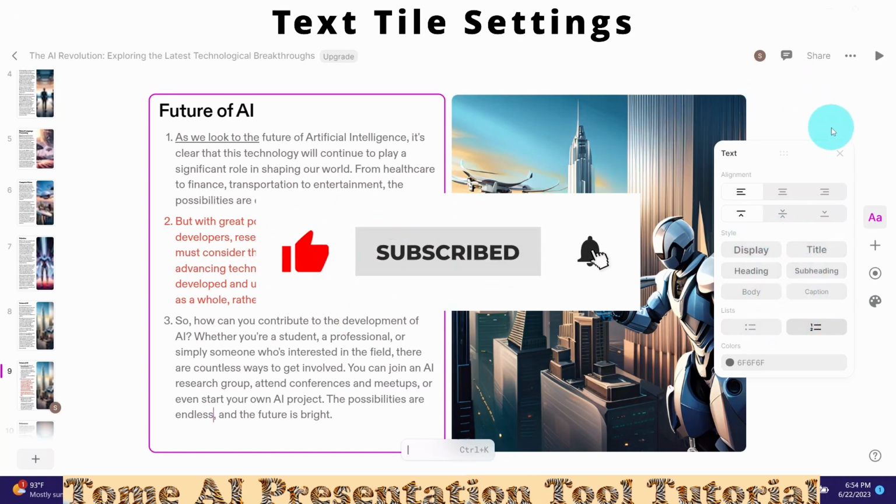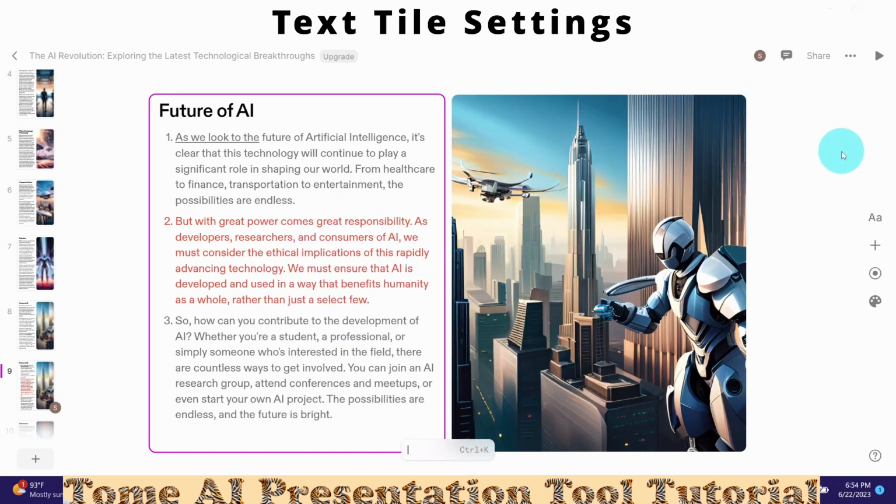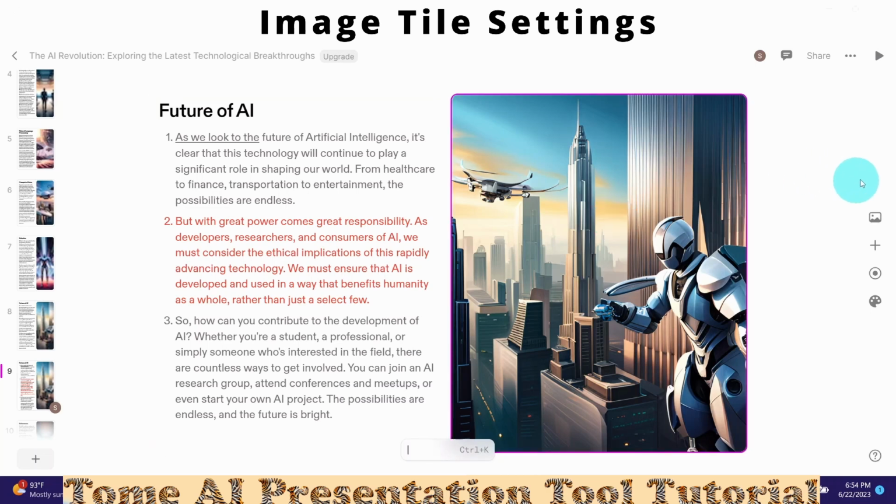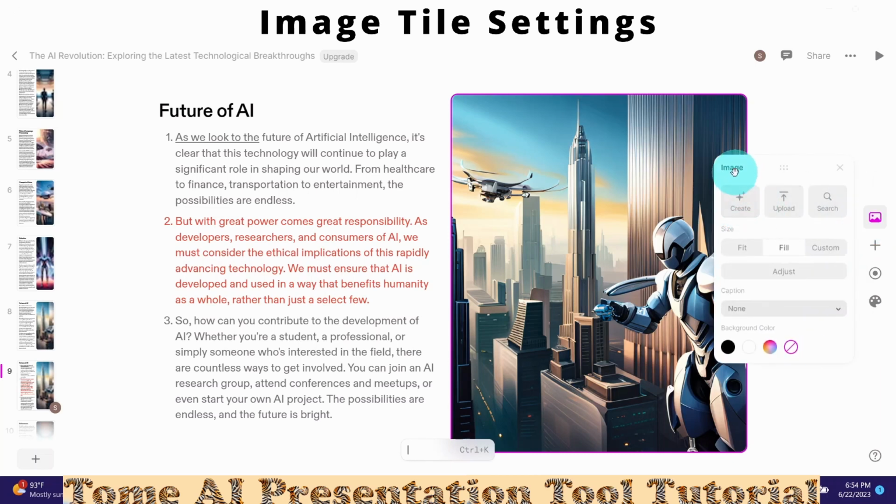Now I will close the text tile, and suppose you don't like the image that has been generated by Tommy and you want to change this image. We can do that by clicking on the image, and then you see the image settings tile is available now. We can click on the image settings. We got various options here now. So we can also play with the size of the image here.